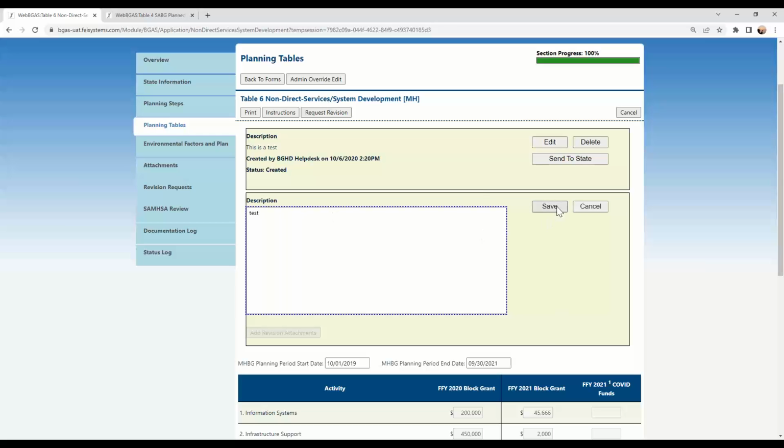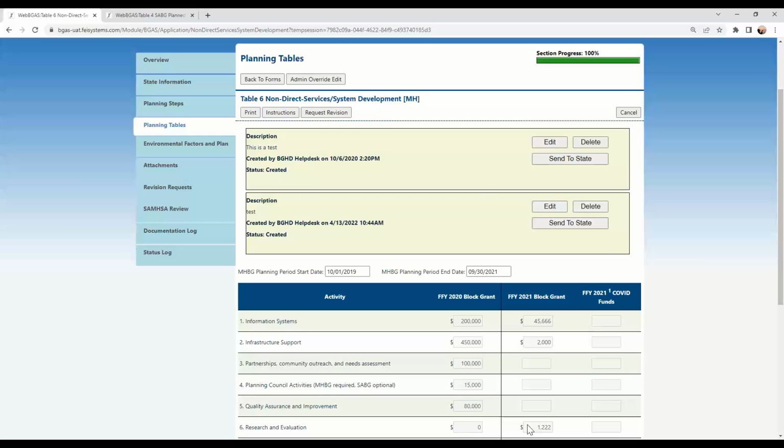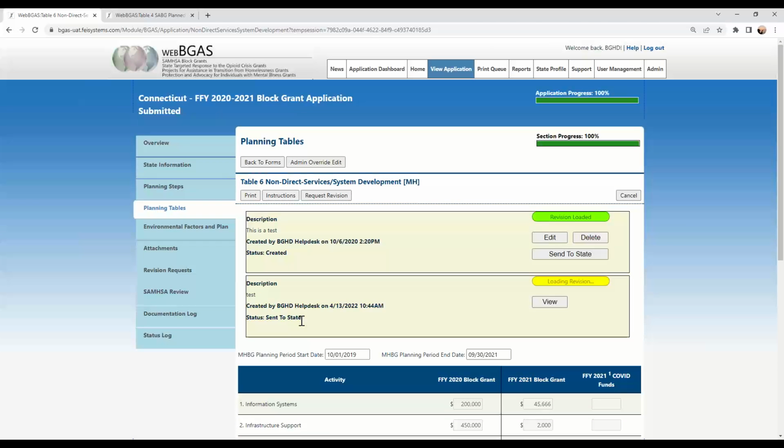You enter the description, you save the description, you see that the status is now created. And at this time, if you'd like to edit or delete, you can do that. Or if you're okay with the revision that you've just created, you send the revision to the state. The status is now sent to state, and the same process follows.